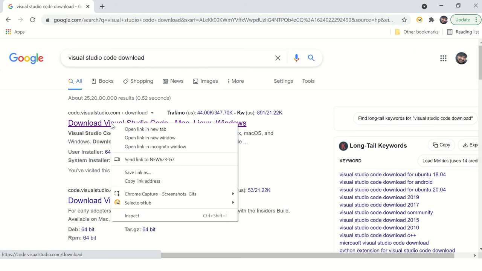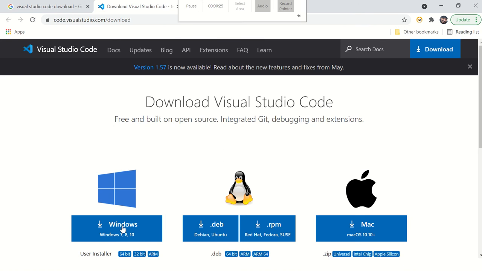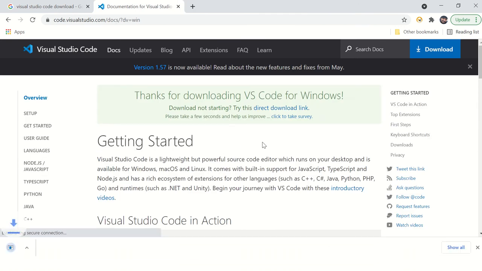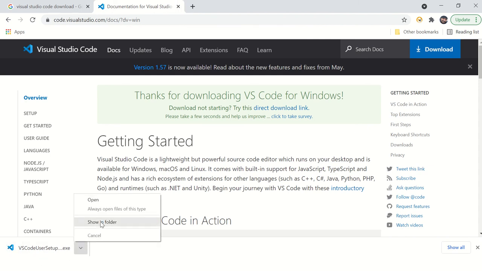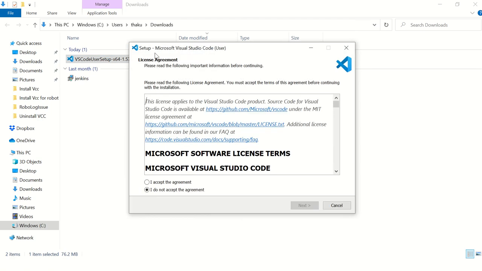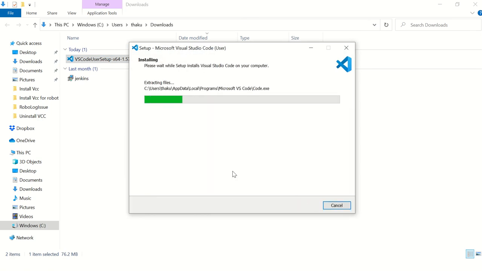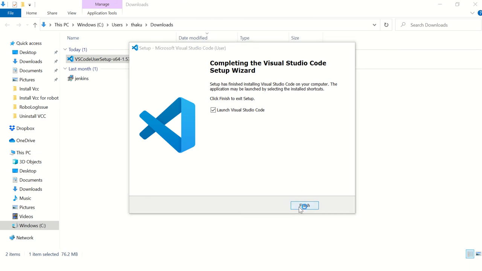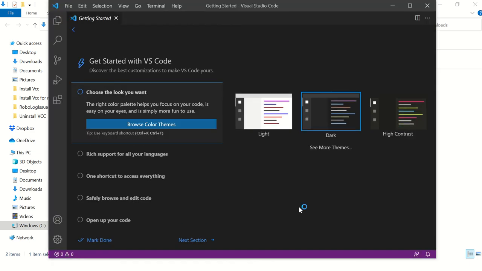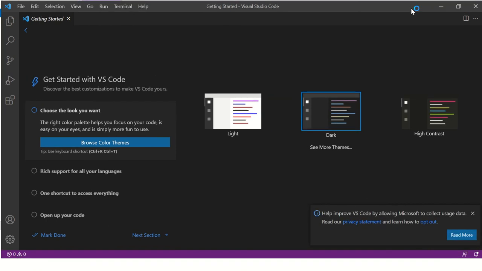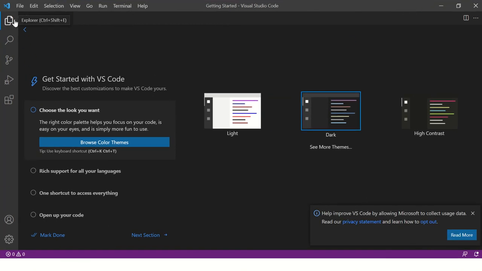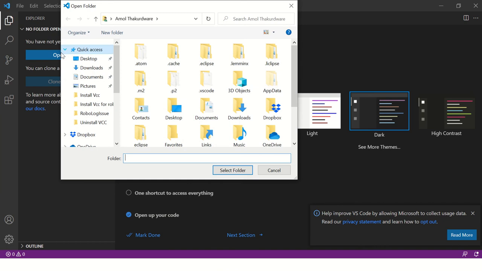While downloading, make sure you're downloading it from an authentic website. Let's start the installation. Keep everything as default. Installation is complete. Let's open a file or a folder.